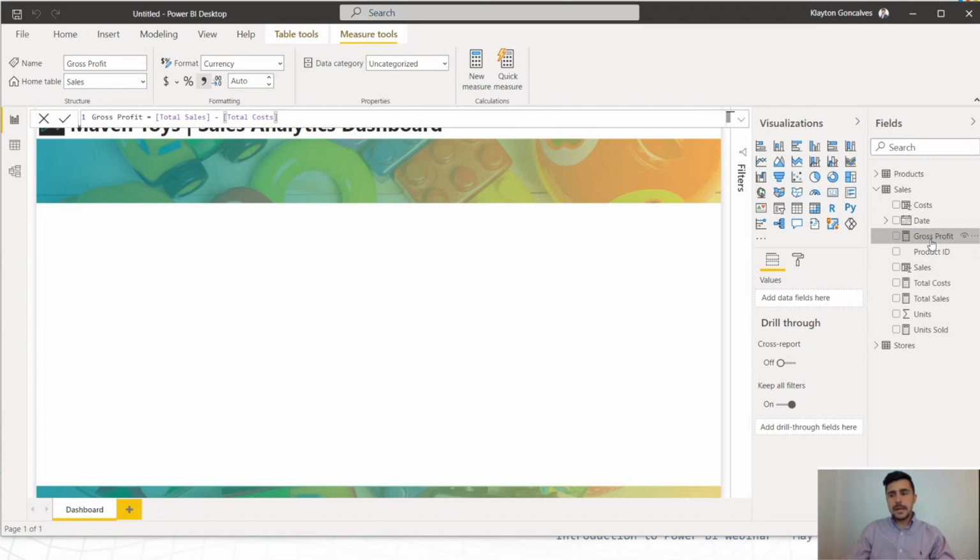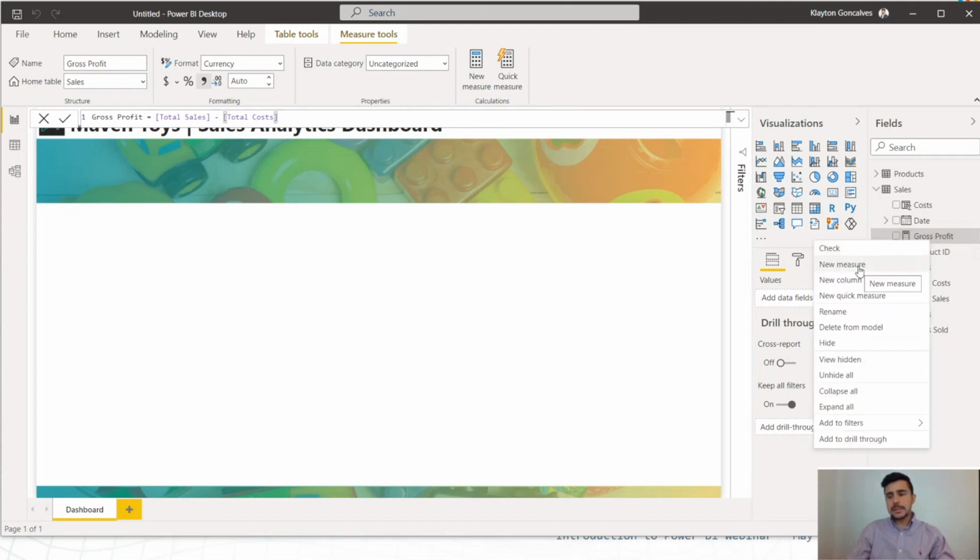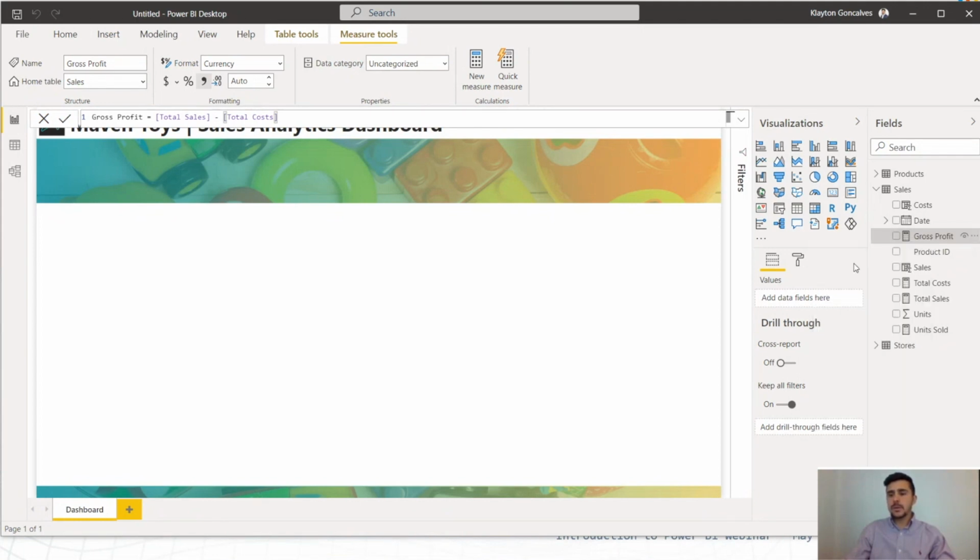Perfect. Now the final measure that we're going to do is a profit margin. So we'll create a new measure and we'll call this percent gross profit. We'll specify margin so that it's even clearer to the end user. And the reason why I'm using percent there at the beginning is because I find that it makes it easier to understand that this unit type is a percentage versus our gross profit, which is a currency.